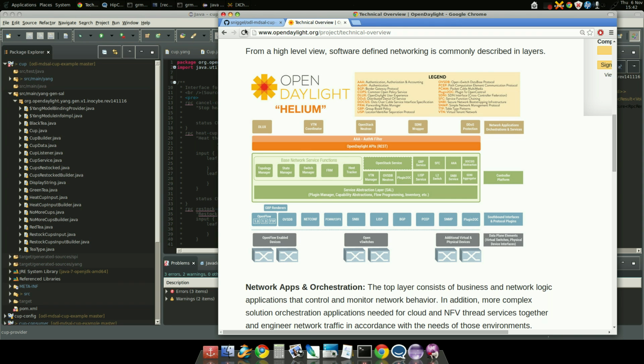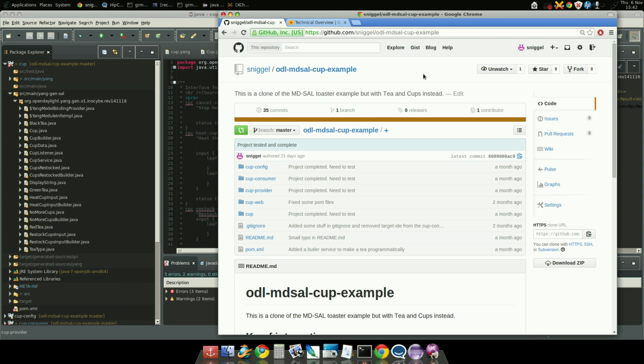Hi, this is part of the OpenDaylight 5-minute tutorial, and today we'll be going through the ODL MD-SAL cup example. Before we begin, I strongly encourage you to get this Git repository so we can follow through with the example. This repository is based on the MD-SAL toaster example, but we are using a tea and cup instead.